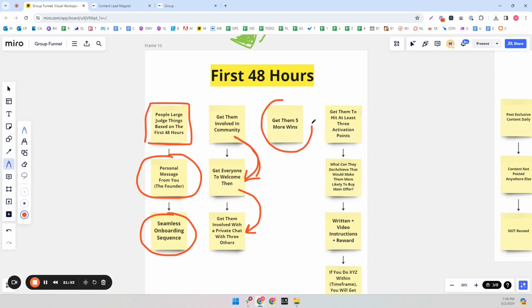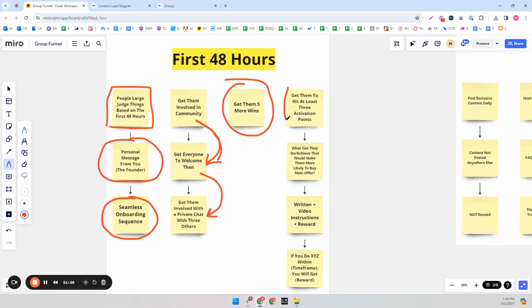Get them 5 more wins now, just the same concept as the other one, and get them to hit at least 3 activation points. An activation point is, think of it as, what makes them more likely to buy your service? Like 1000x leads. If they have a newsletter, they have lead magnets, they have a cold email set up or something, they're much more likely to buy my program than if they had none of those things. So in the first 48 hours, as an example, I would try to get them to set up all of those things with written and video instructions and a reward.